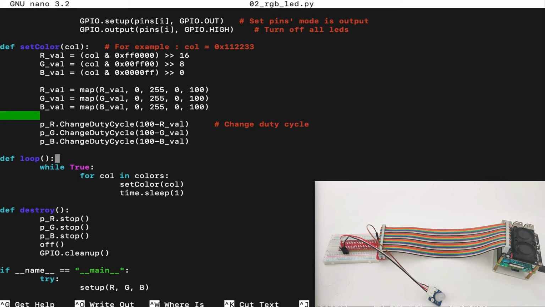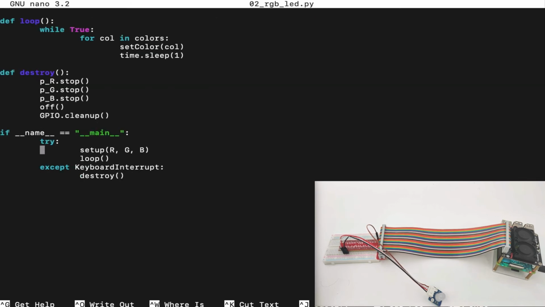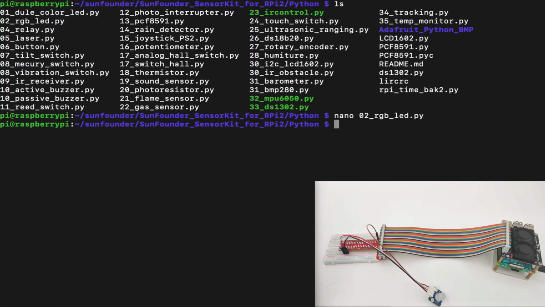Then we have the loop function. In the loop function, for each color in colors, it basically means we loop through the colors and we set the color, and then we wait 1 second in order to change the color. To destroy, basically to quit the software, we will stop R, G, and B. We'll stop the entire RGB LED, and finally we'll turn it off and clean the GPIO. We will run this forever, and if a keyboard interruption is detected, we will quit the software.